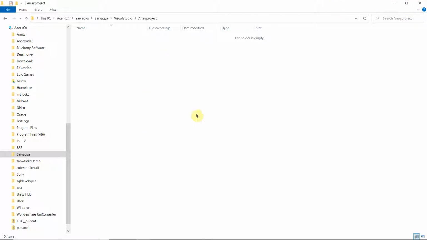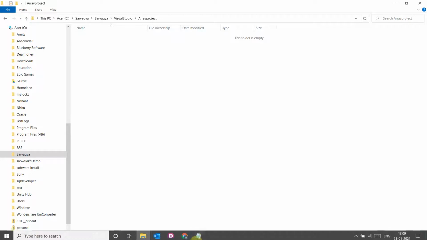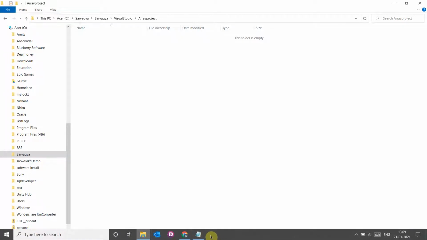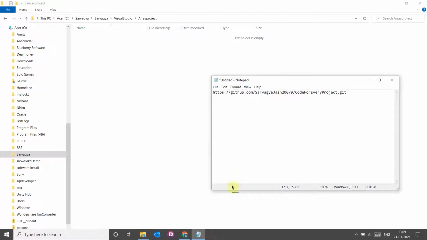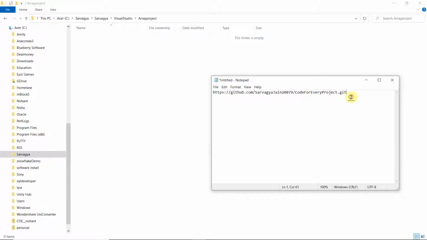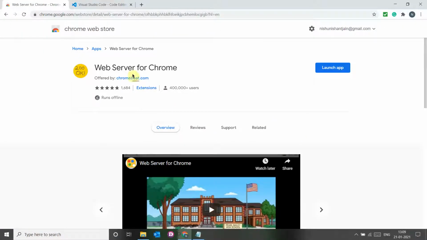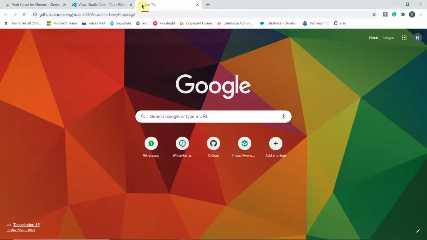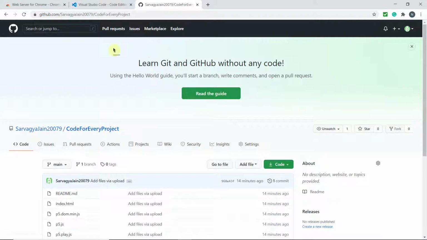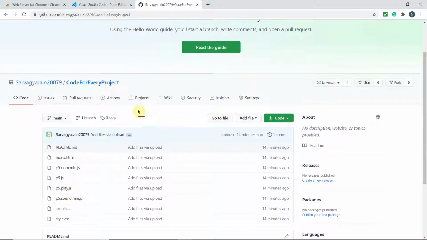To get those files, which we can't code ourselves because that's for really high-tech developers, I've made a GitHub link which you can copy and paste. I'll add this link in the description below, and you can copy and paste this link on Chrome, and it will lead you to a page on GitHub, Learn Git and GitHub without any code.